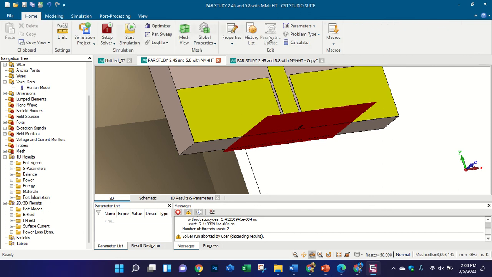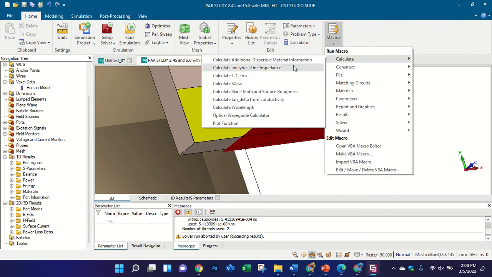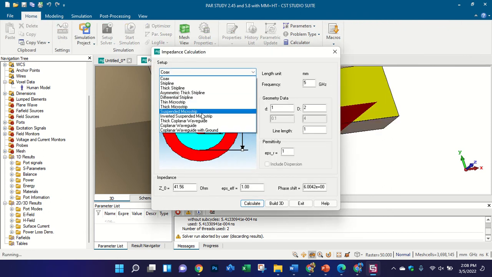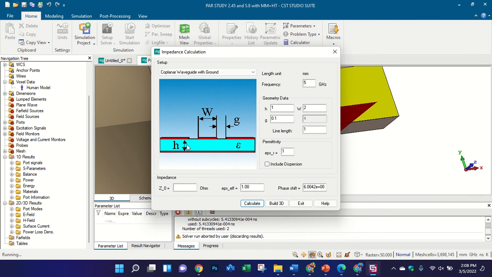Okay, you can see here in the macros, go to the line impedance, you will find this option. Okay, you can see this is your CPW, this is your feed line, and this is your ground pin. Yes, you can use this one too, but very few researchers use this technique. But it helps you to control the back radiation, because in CPW you will have a problem of back radiation.